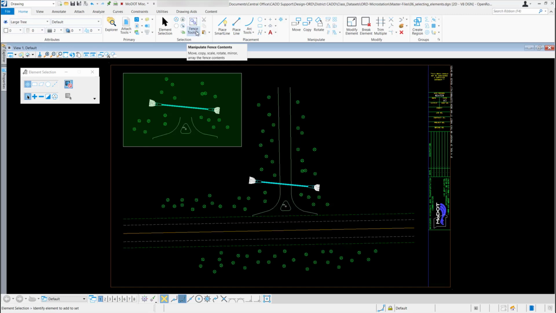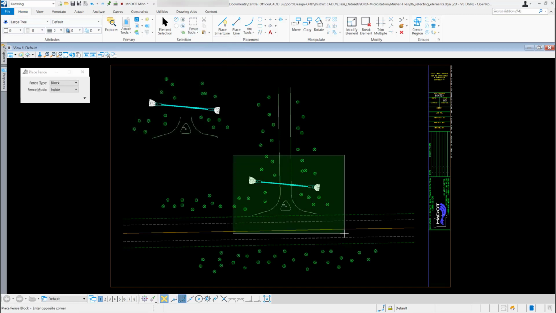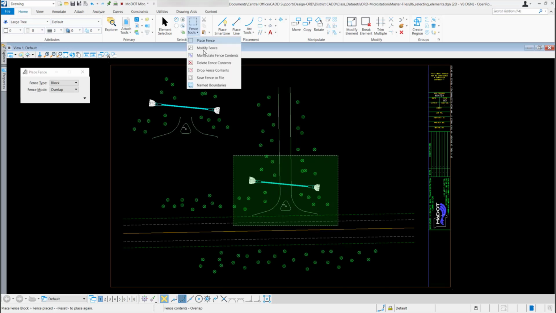So if I go out, select my place fence tool again, create another fence. Maybe this time I want to change my mode from inside to overlap. I can do that. So now it's going to copy everything that is inside the fence and everything that overlaps or intersects the fence. So I'm going to go back up to my manipulate fence contents.